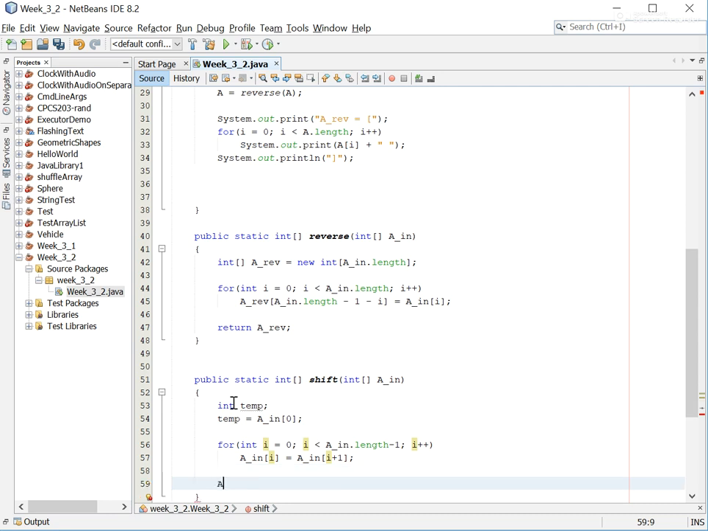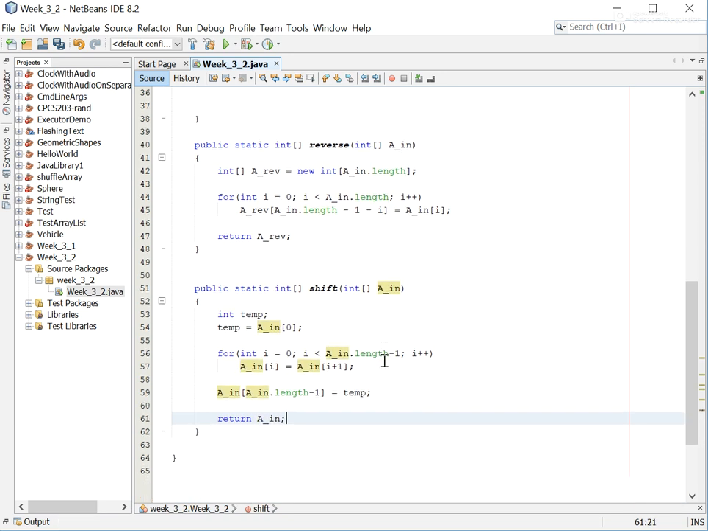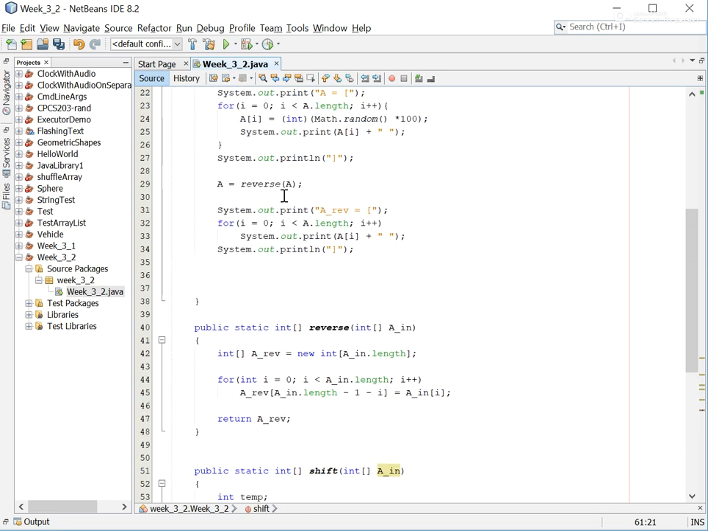And when we're done, I simply write the temporary variable into the last location, a.length - 1. I write it into the last location of a, and I return a. So the method is finished.